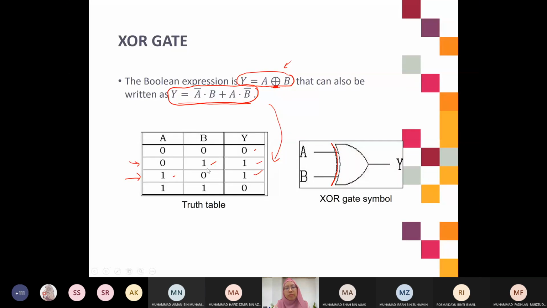Berapa bilangan satu yang ada? Satu je kan? Satu. So satu adalah nombor ganjil, right? Yes. So when the number of 1 is odd number, so that's why output kamu akan dapat 1. Itu dia punya implementation untuk XOR.